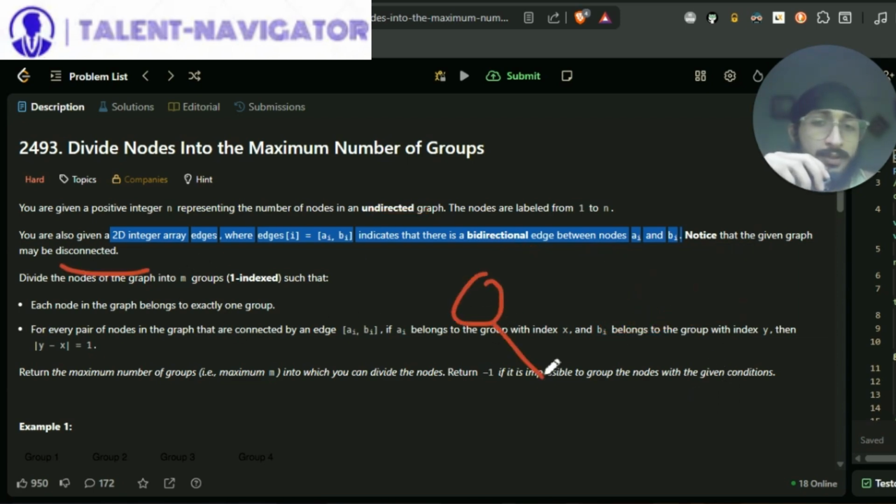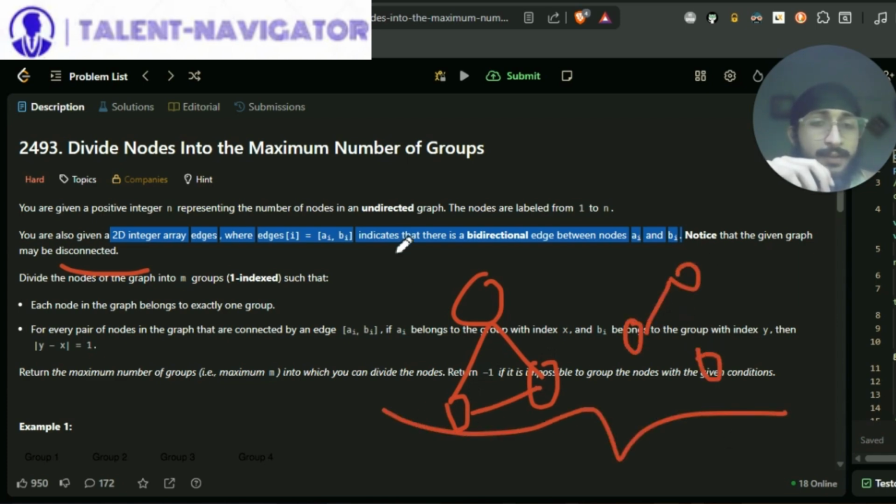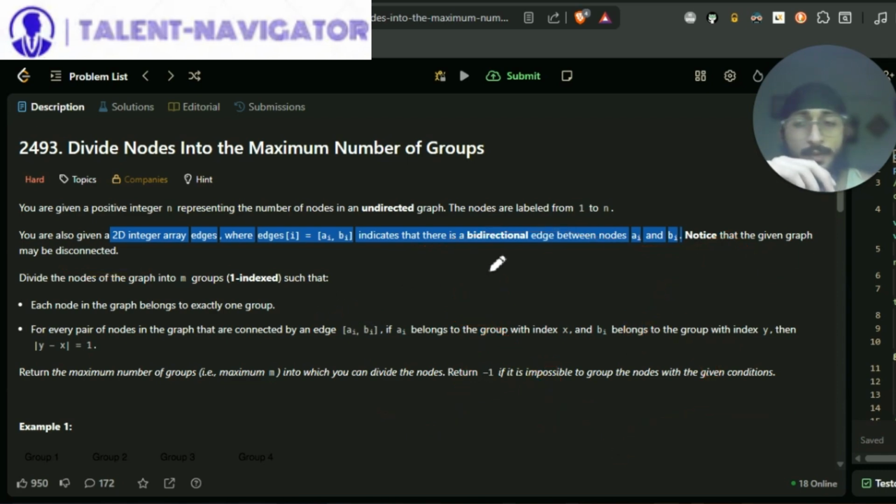So we may have more components, right? Let us say this is the graph and we may have other components. So this is the whole graph and it is disconnected. That may be possible. So we'll have to traverse through all the nodes, right?